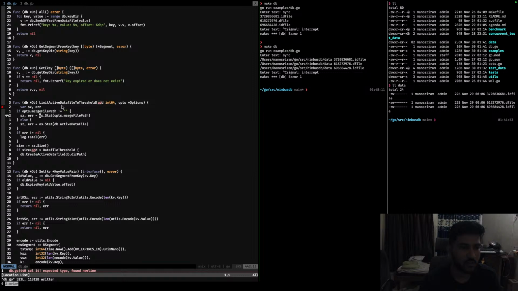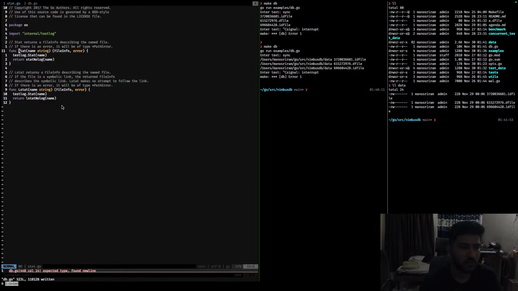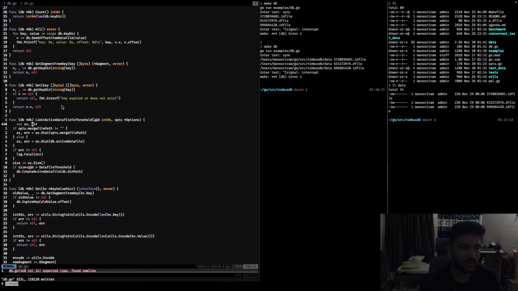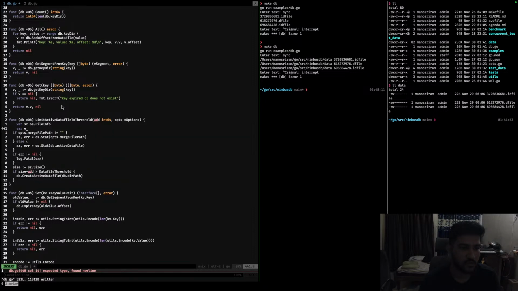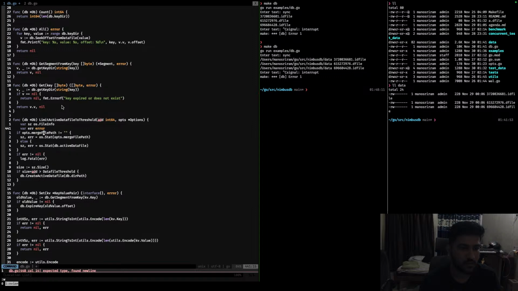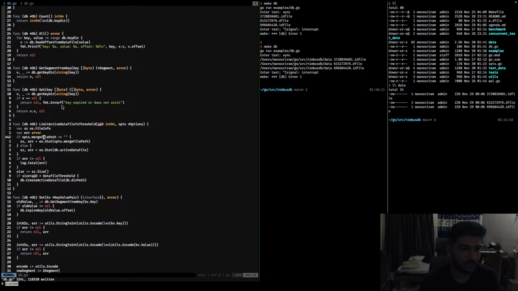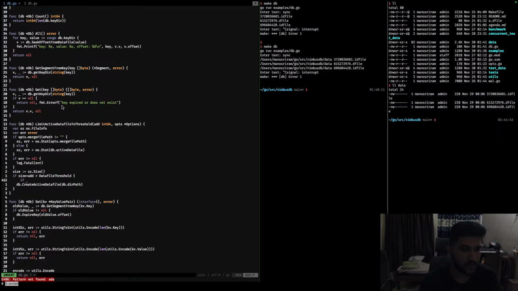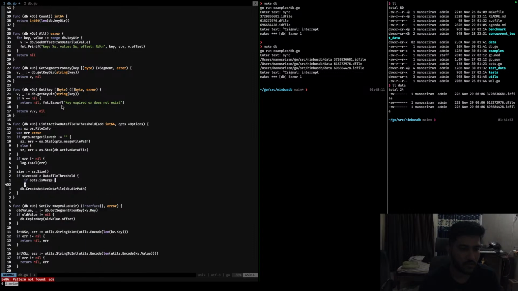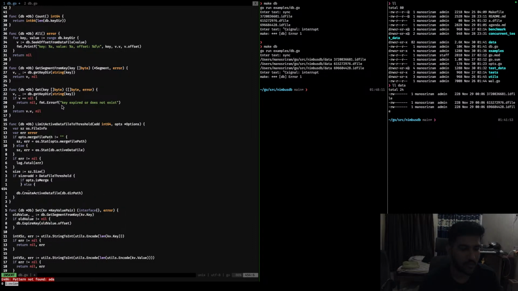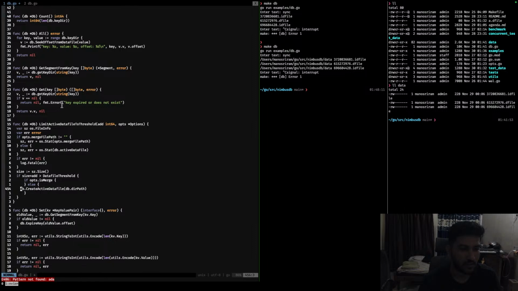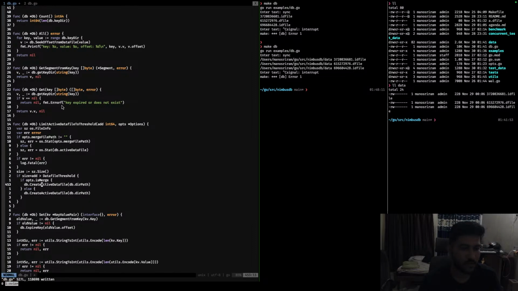So we need file info and error. Right, so here again we want to see if opt.isMerge. We want to do something else. We want to do the normal one, which is active. So we need something like this, but for inactive.